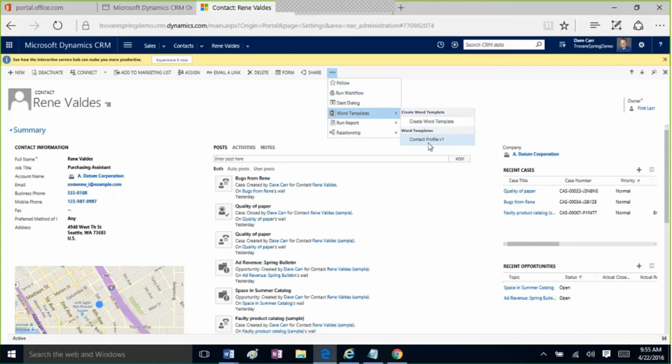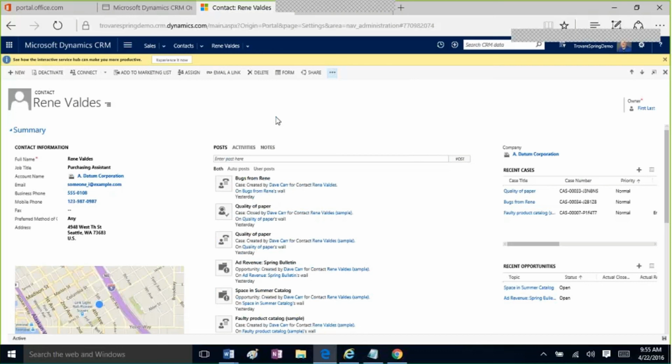So the Word templates under the Word templates are the corporate ones. Your personal ones can show up underneath that, and you can create a new one by clicking on that button. Anything else? Okay.